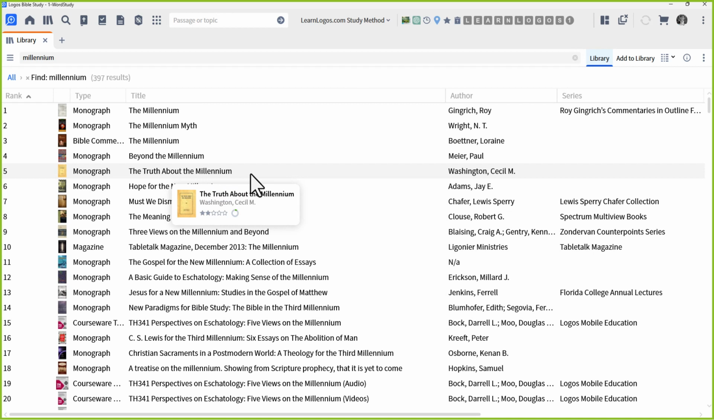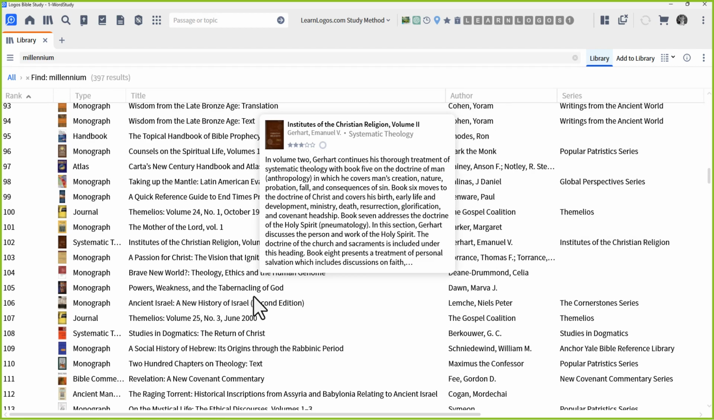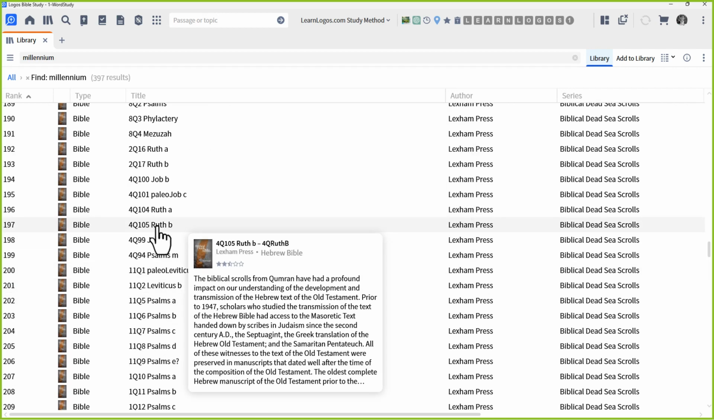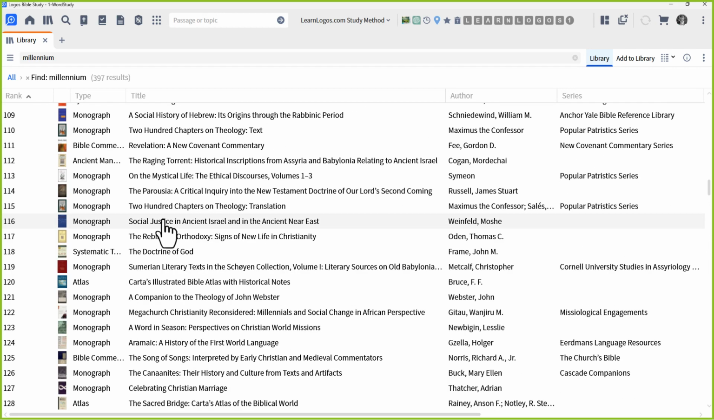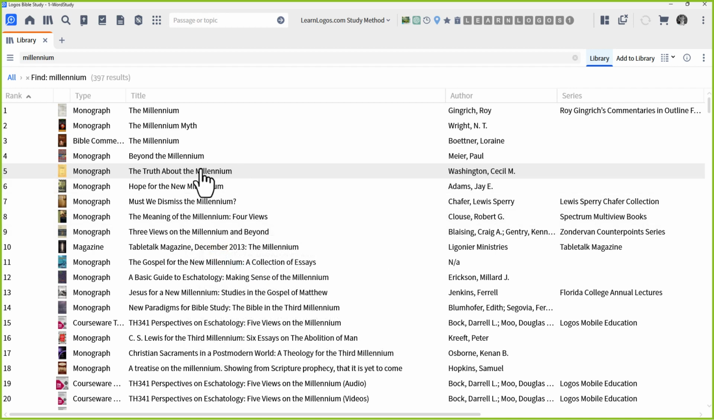Now, let's say I wanted to know if there were more books in my library on this topic. I typed in Millennium, and I pretty much got a good view, but I got a lot of stuff I don't need. Like, what in the world is the Dead Sea Scrolls showing up? I don't need to see that, or the Qumran Scrolls.